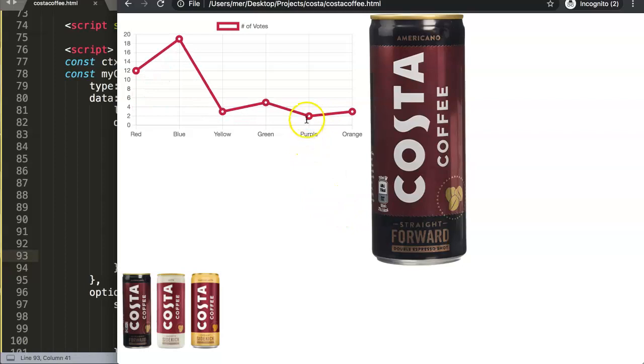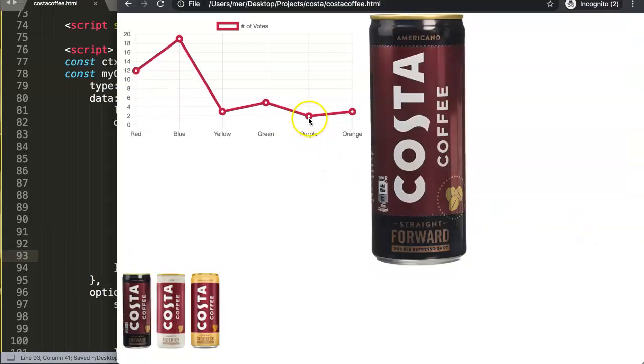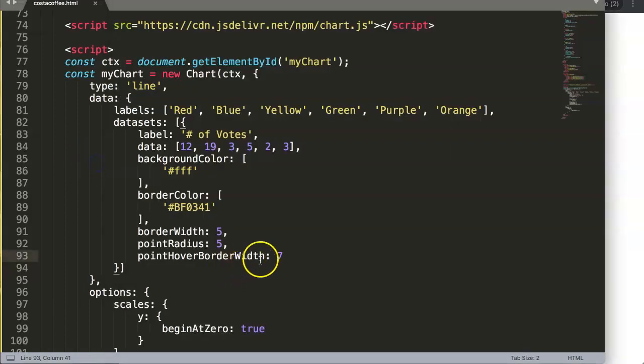Then go back here, refresh, and now if you hover over it, well, as you can see, there is still a slight adjustment. So let's double check if we need to put this maybe in a higher amount. Save this, refresh, and you can see still this does not work. Point border width is 5.